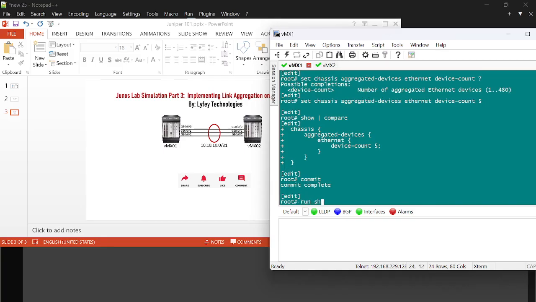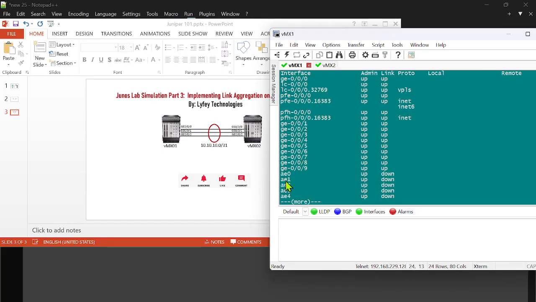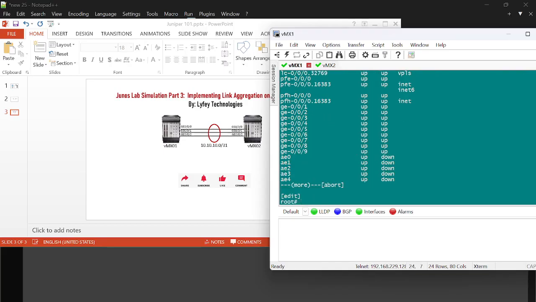Same on this one, run show interfaces terse. You can see that we also have ae0, ae1, ae2, ae3, and ae4. So we are allowed to configure 5 aggregated links on these routers. So the next step is to now add independent links into the link aggregation group. We'll be using the link aggregation group ae0, and the command is you set interfaces.